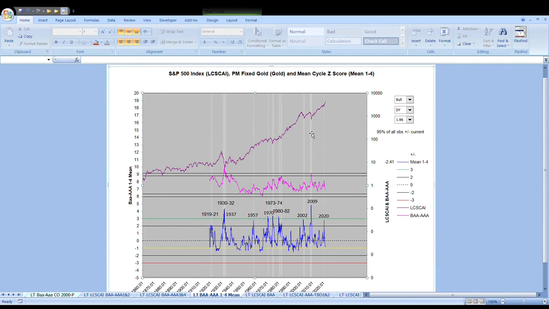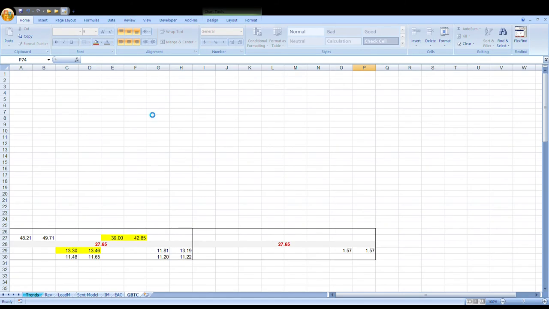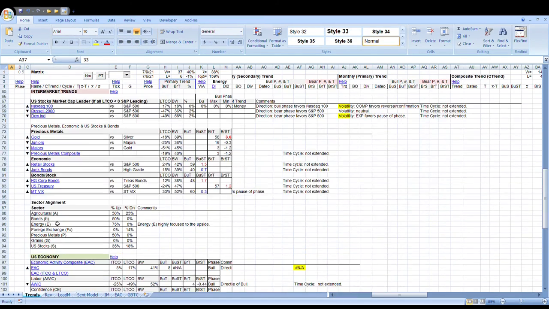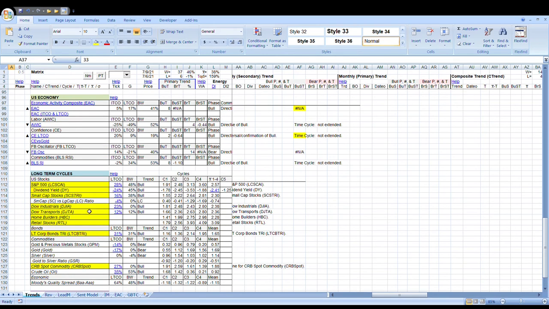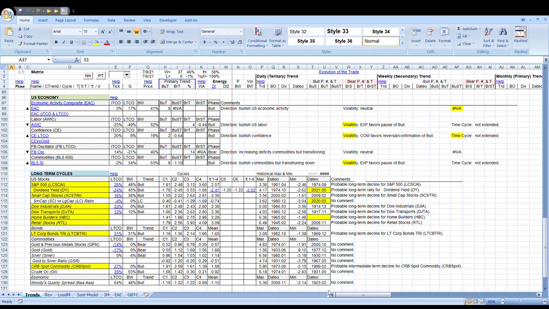You can find these numbers, the 1 through 4 cycles, inside the matrix. If I have a copy of the matrix, I'll pop it open here quickly and I'll show you. They're way down in the long-term cycle section, which is down in here. You can find them across over here, Moody's quality spreads, and the 1 through 4 cycles are right here. We're looking for a mean cycle that's way lower than this, and this is not a problem yet.